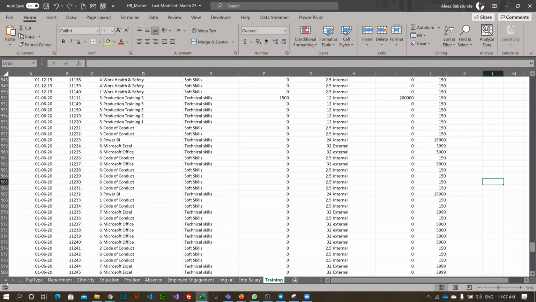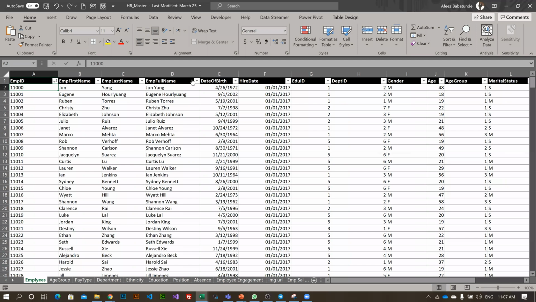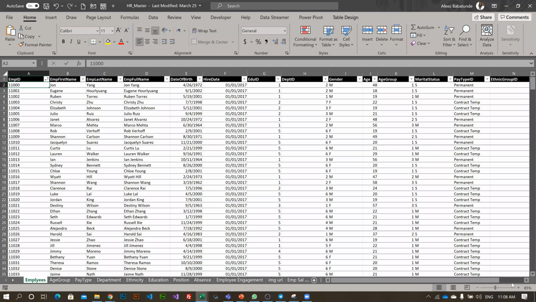Can you see how many tables, how many sheets we have in this data? I have my employee ID, employee name, last name, full name, date of birth, hire date, education ID, department ID, gender, age group, marital status, payment ID, pay type, ethnic group. Can you see what we have? So we have age groups, but seeing this age group, we have what? Less than 30 to 40.